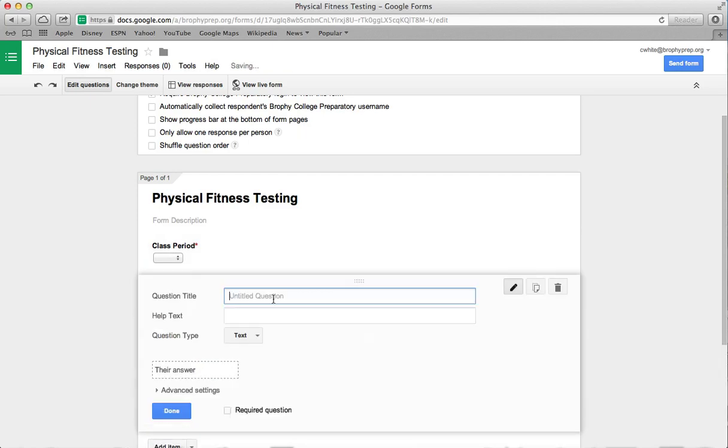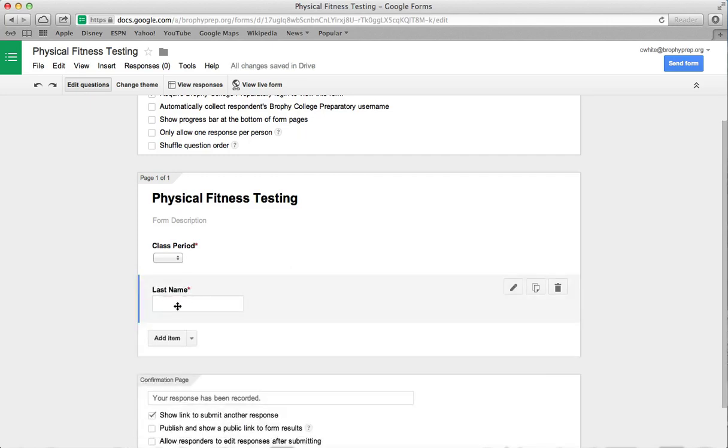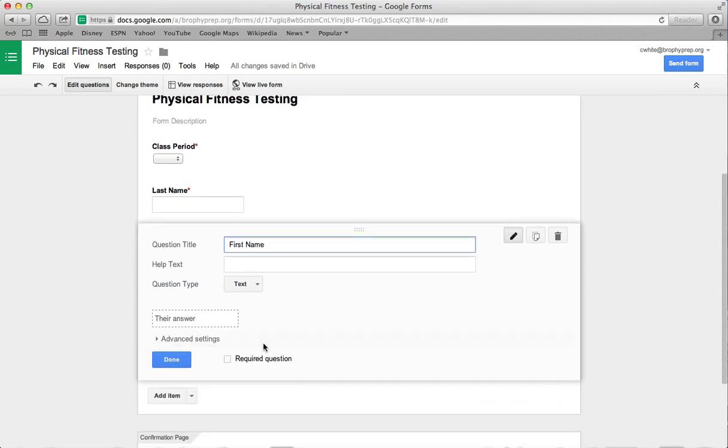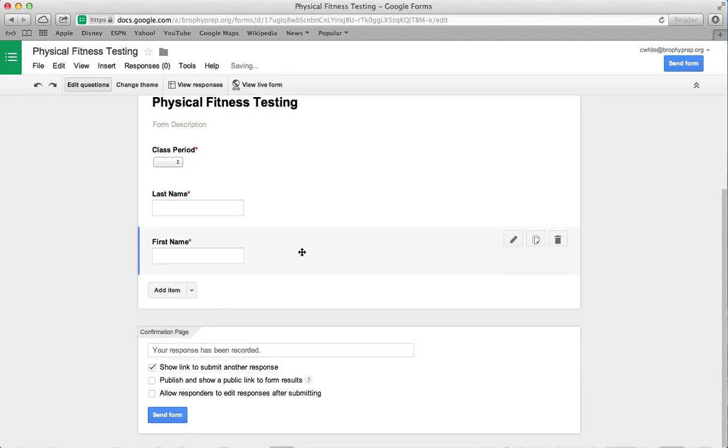Add item. Say you want them to enter their last name. Self-explanatory, you don't need help text. Text box will do it. Their answer's here. Make that a required question. Done. So that's where they'd fill in their last name. Add item. We can say first name, required question, okay, etc., etc.